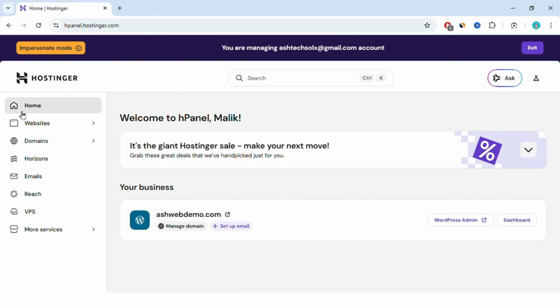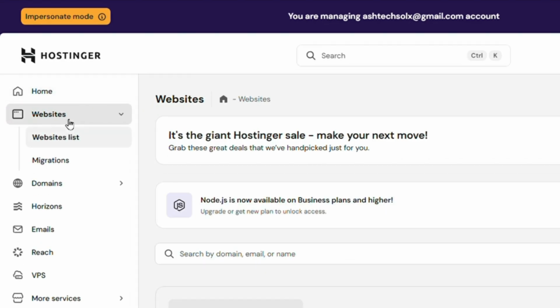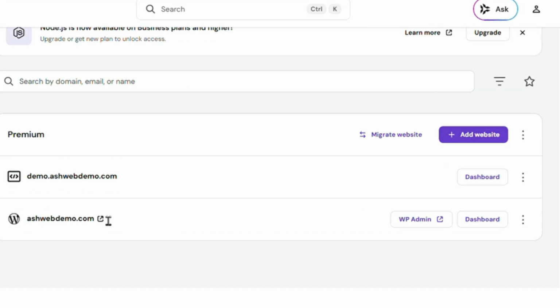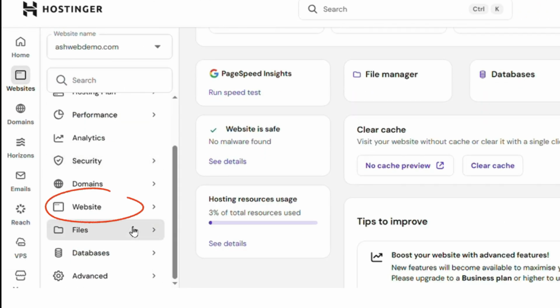Now it's time to learn how to install WordPress in subdomain on Hostinger. To install it, click on websites option. Then you will get the list of your websites including the subdomain we just created. Now click on dashboard next to your subdomain. On the following page on the left side bar, you need to click on website.